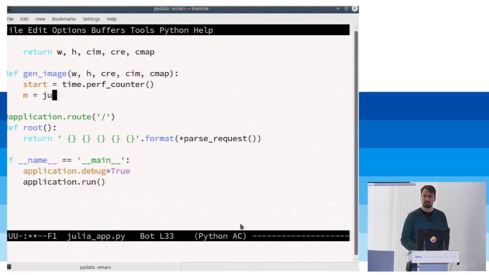So M is equal to Julia's set of the width, the height times 1j.